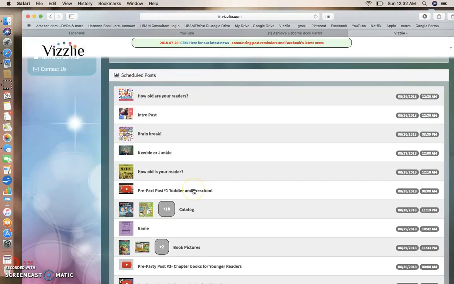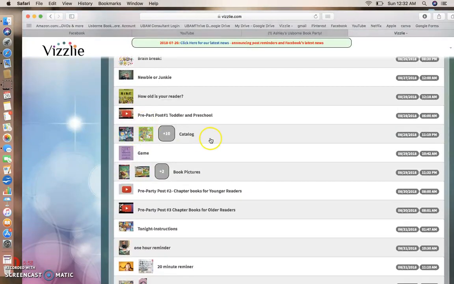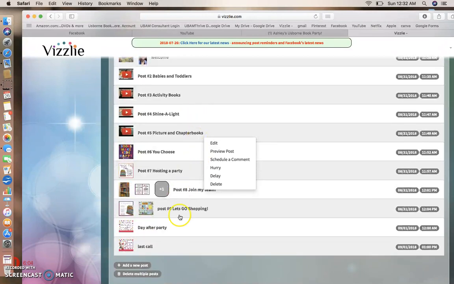And then if there were some posts that you didn't want, say you didn't want this catalog, you can just go and delete it. And that's pretty much it.